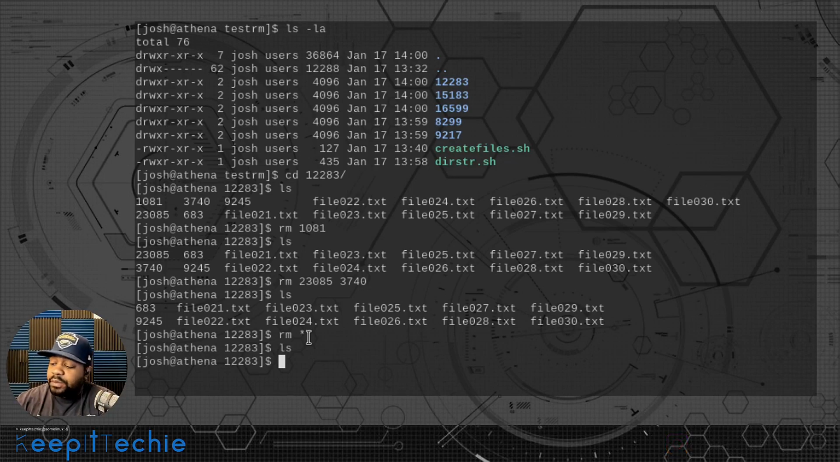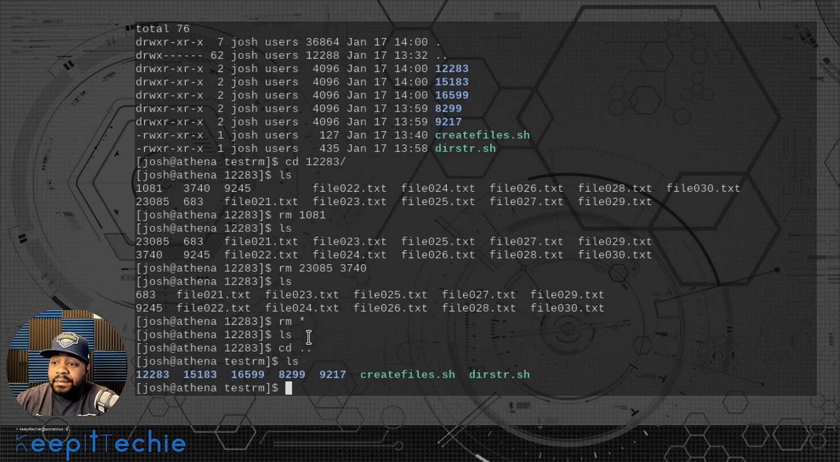Now let's move up one directory. Let's go cd .. We want to change directories and move up the directory tree. By typing cd, space, .., that'll take you up one level, and now we're back in that test remove directory where we stored it. If we ls this directory again, you'll see that that folder is still there.